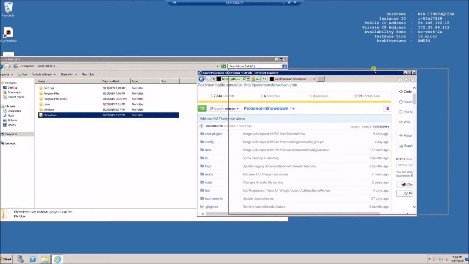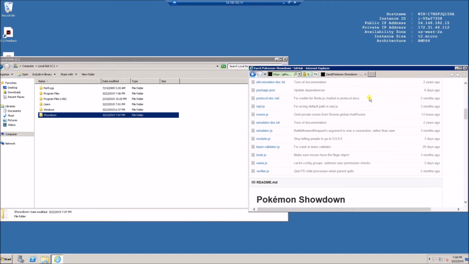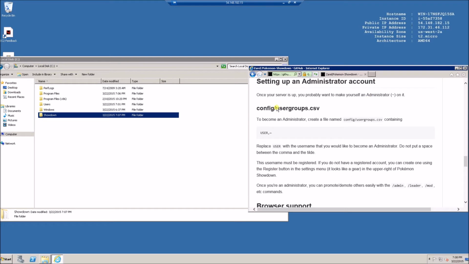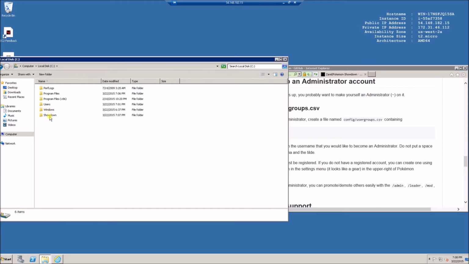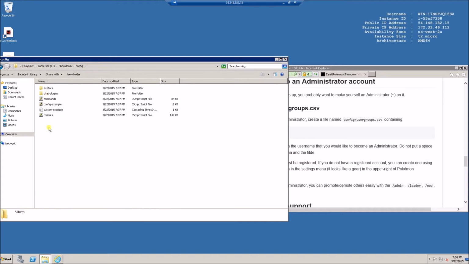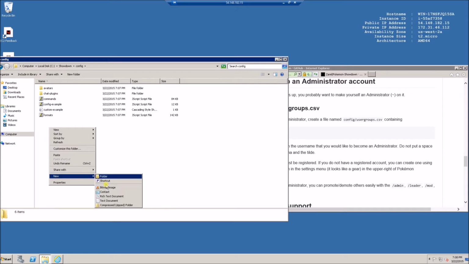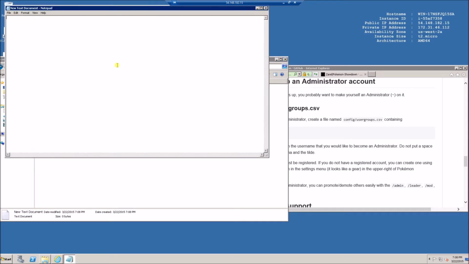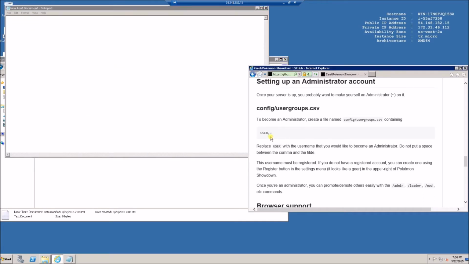And they're going to want you to open up a CSV file, I believe. There we go. So you're going to go into your Showdown folder, go into config, and you're going to want to open up and create a new text document. Just open it. And they're going to tell you to just use this. So I'm just going to enter my username.